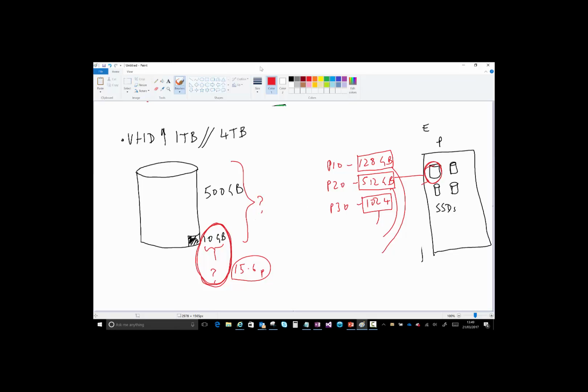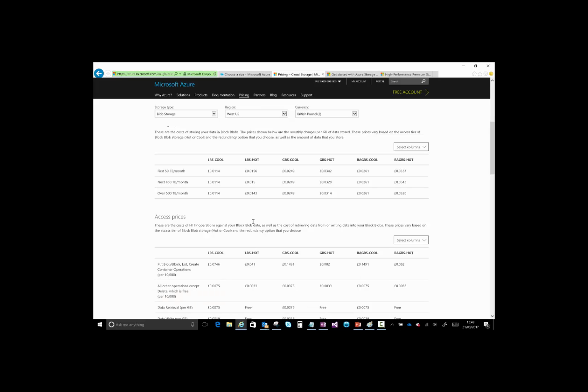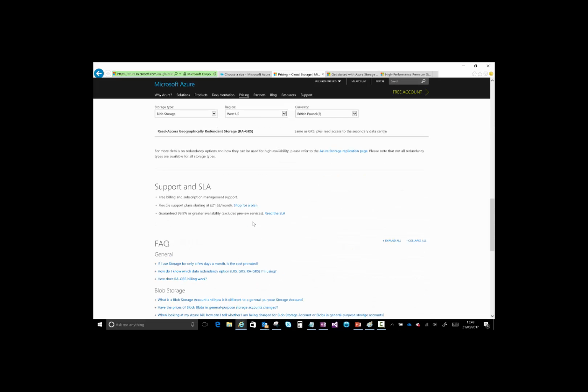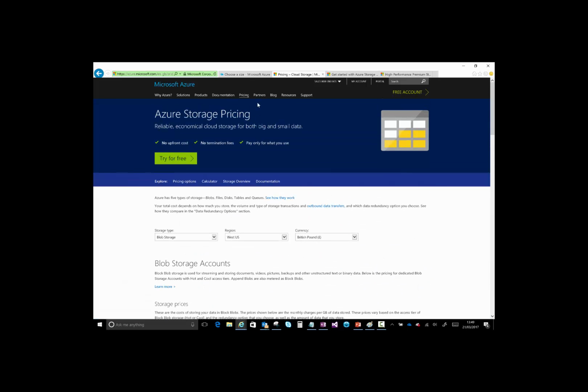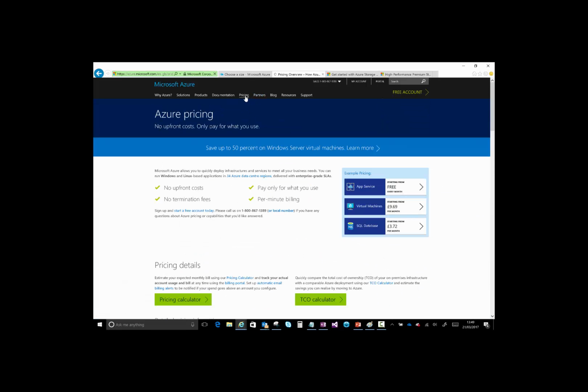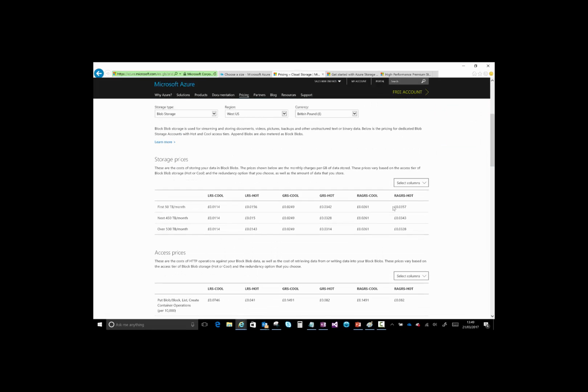Let's go back to the portal. Where has it gone? In here. Now, how do I find this out? I need to find premium storage, blob storage, disk storage, and so on. I think I've got it in here somewhere. It's a case of navigating the thing, isn't it? Storage, manage disks. We have got it in here somewhere.